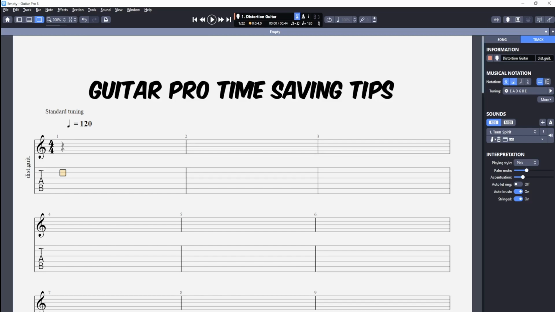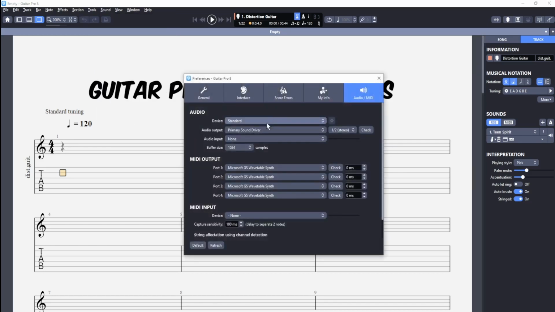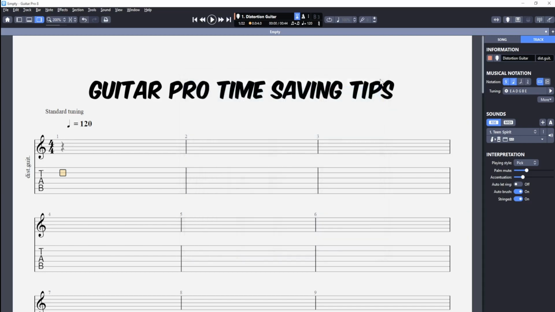Another little tip here, if you do find that it is lagging a little bit during your playback, you can go up to Sound and Audio/MIDI settings. And then here in the buffer size, you can change your buffer size, and that usually gets rid of that bit of delay that we have.